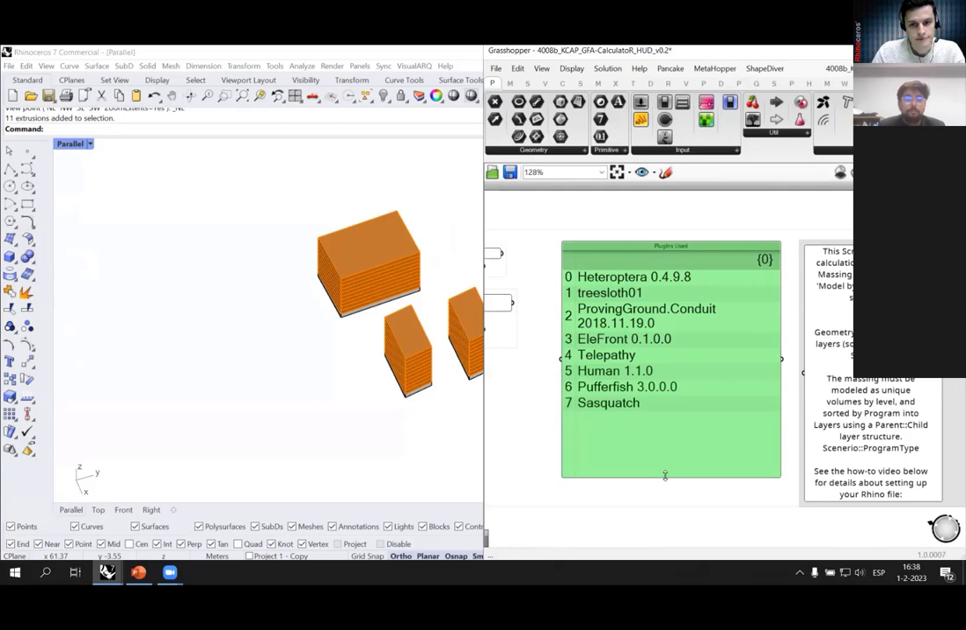What I was showing you on the script of the area calculators, we use Conduit a lot. We love graphics and dashboards. Elefront is fundamental. Telepathy, if you have never used it, is really, really good. It's for connecting wires from one side to another. Pufferfish. Sasquatch is really good; it brings a lot of Rhino functionalities into Grasshopper. But I hope I'm not forgetting any of them.